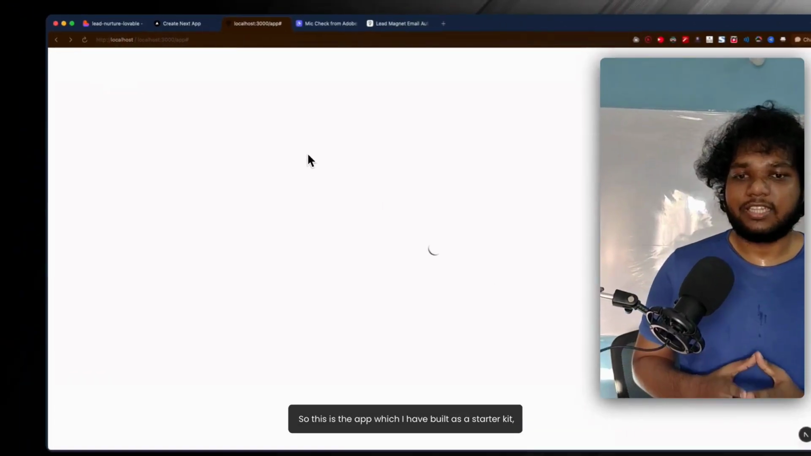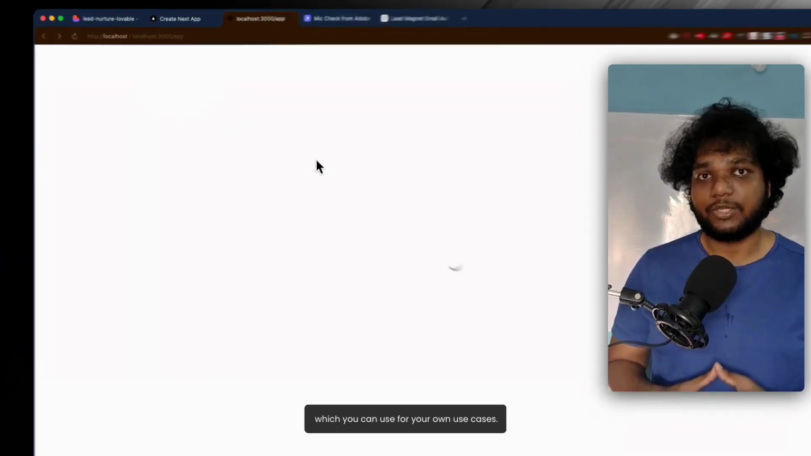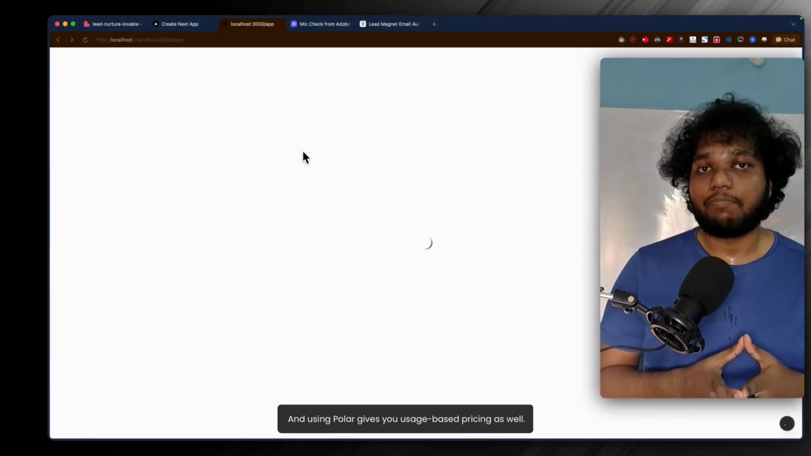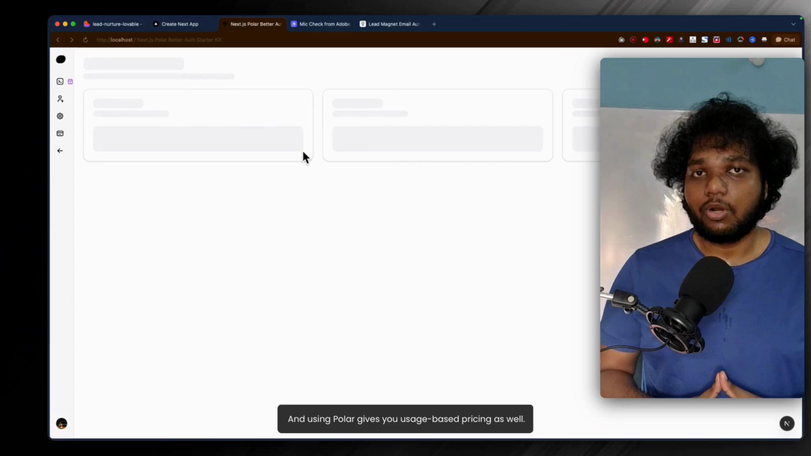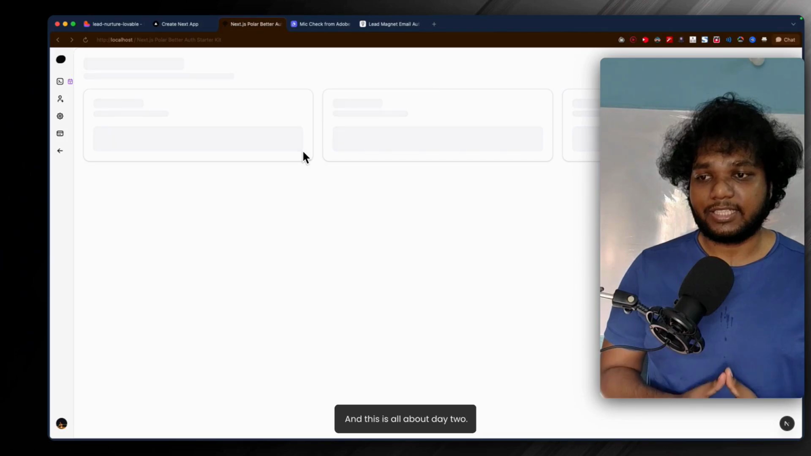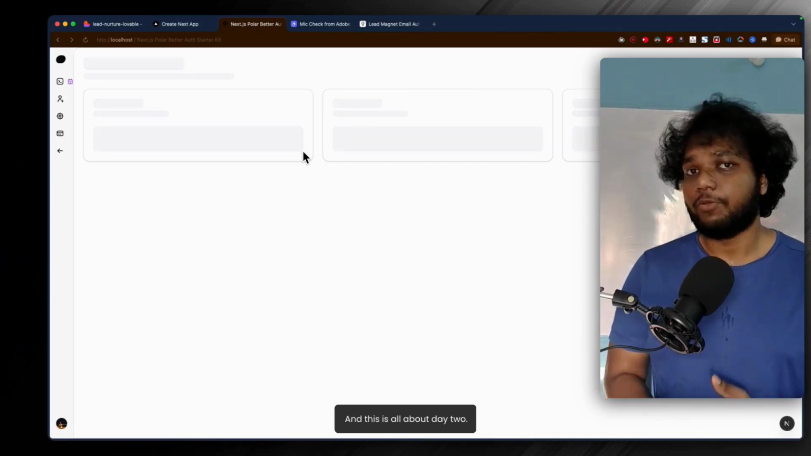So this is the app which I have built as a starter kit, which you can use for your own use cases. And using Polar gives you usage based pricing as well. So if you are building an AI MVP, you can use that. And this is all about day 2.